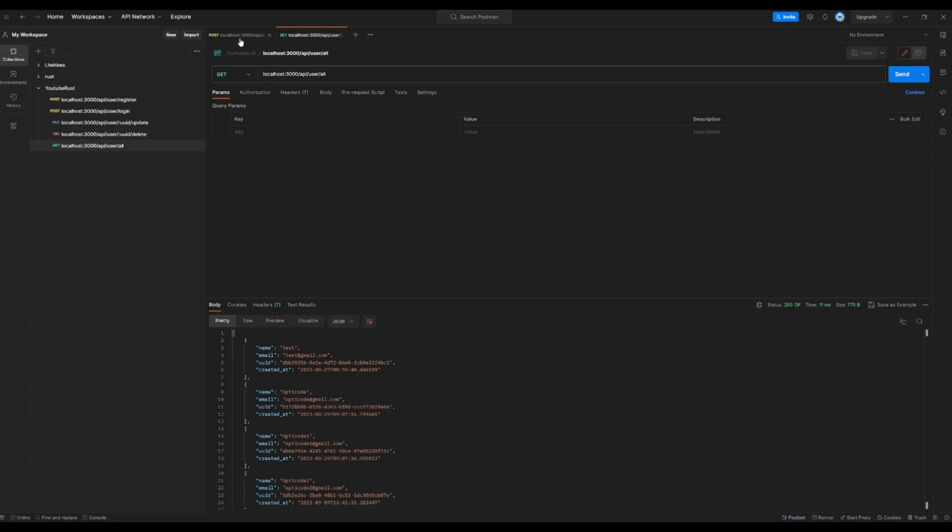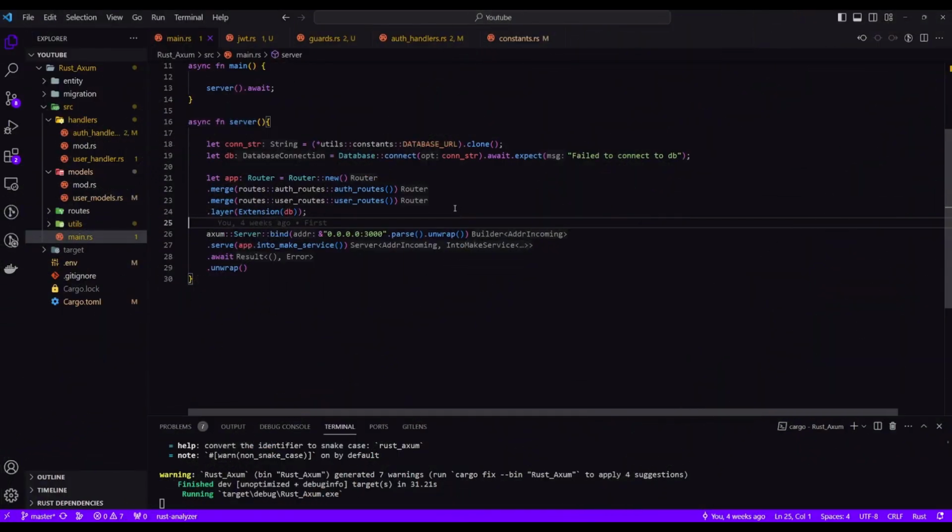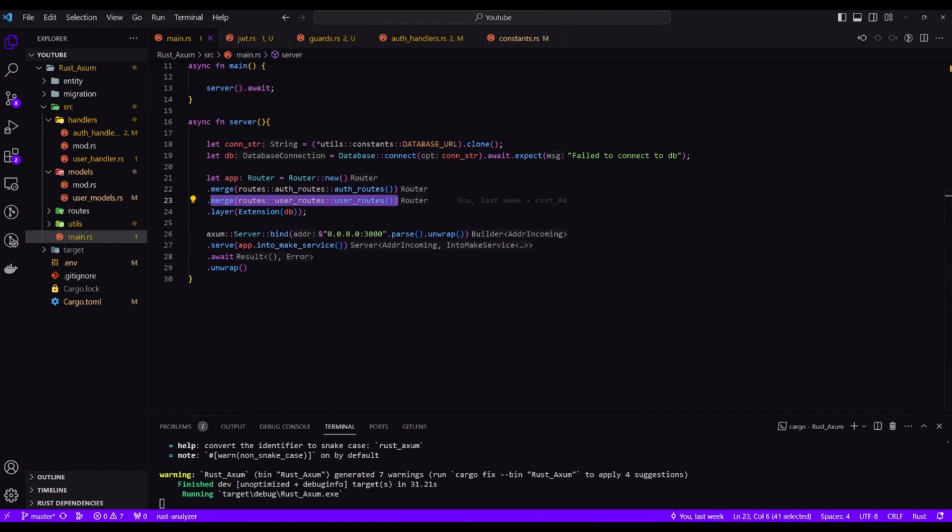Okay, so now all we need to do is implement the guard. Actually, we have implemented the guard. All we need to do is use that guard. So let's go to our main.rs. One thing we need to keep in mind is that every request or every router above the place where we use that guard will be following that guard. So we don't need our authentication routes to follow that guard. We only need our user routes to follow that guard.